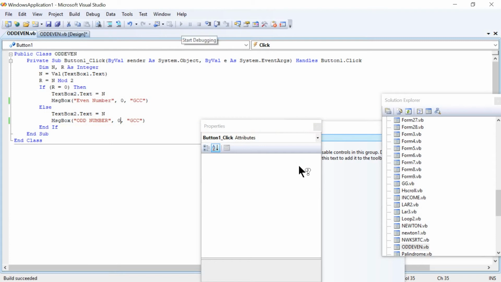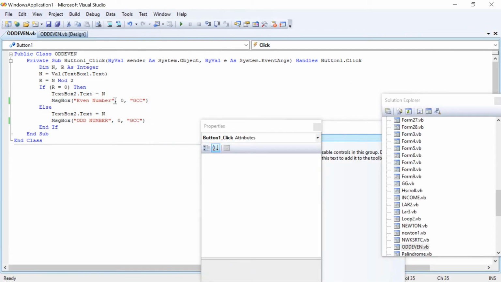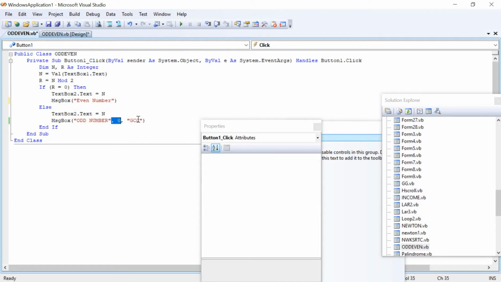Then click on run. I just enter here 6. Right, only the OK button, correct? I just close. The last 2 parameters are optional in case of the message box function. Even this can be removed. Let's see what happens. Then run.